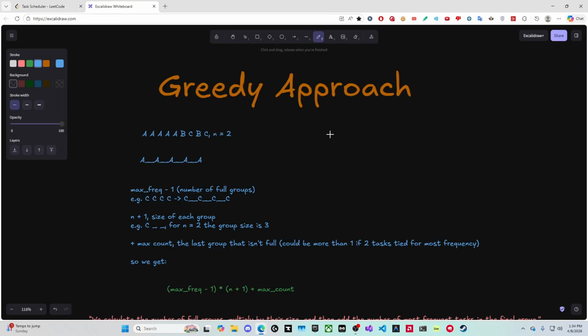So the gist of it is, when we have an example like this, we can build out what our intervals should look like. Here we have 1, 2, 3, 4, 5 A's. Remember, we're going to use the most frequent elements first because we want the minimum number of CPU intervals. So it stands to reason you want to handle the most frequent task first because you don't want to make your intervals too long. Because if we use a B first and then a C, right?